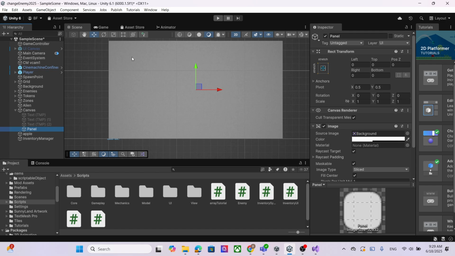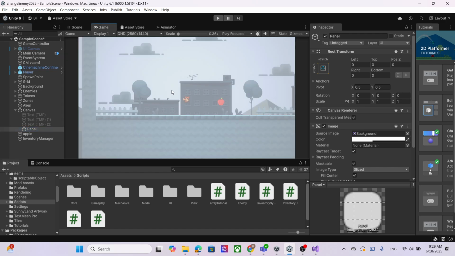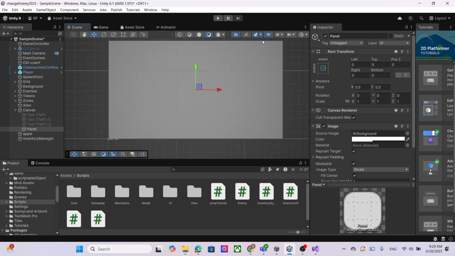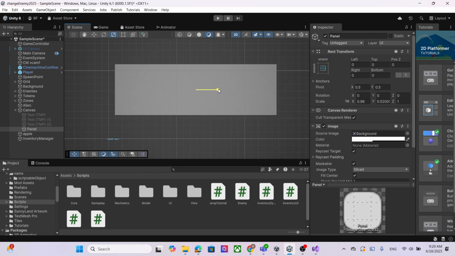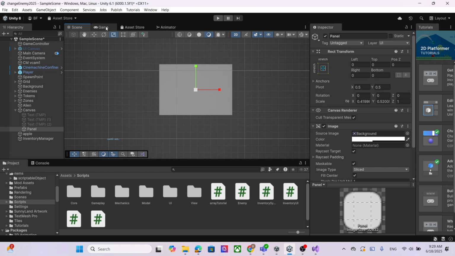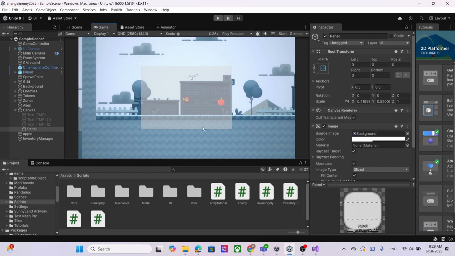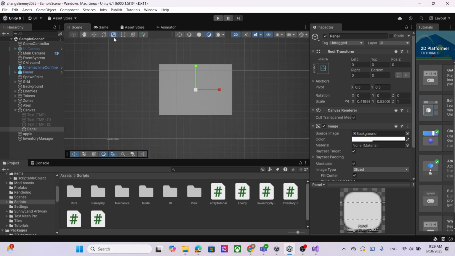Now you can check your panel. It's too big already. You can check your game scene. Now it's too big, so you can adjust it by scaling it with the scaling tool. Then you check in your game scene. Now it will be located like this. You use the scaling tool, or you can use this one to adjust the size.